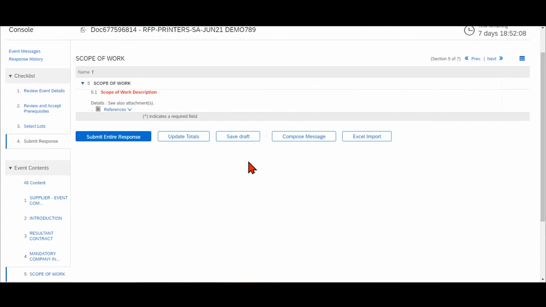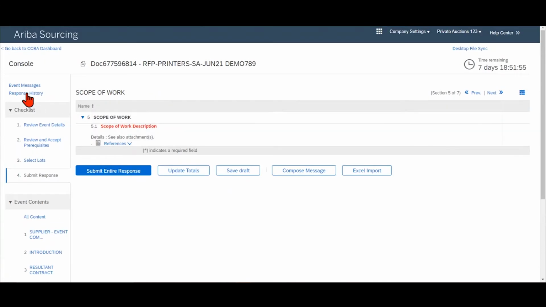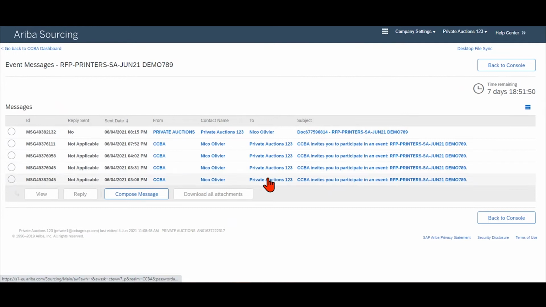When CCBA send you messages, you'll get a reminder in your inbox, and you will have a link that will take you back into the event, and you will then also go to event messages here at the top. Event messages, and then you will be able to view all the messages here. If you want to open the message, click here under subject on it.